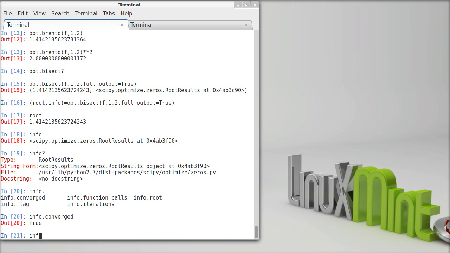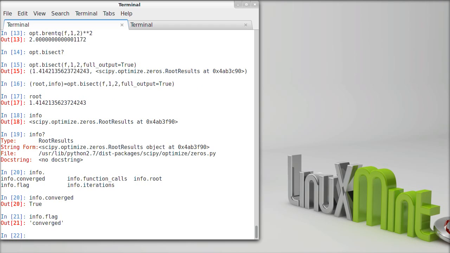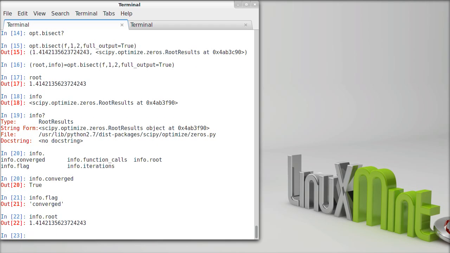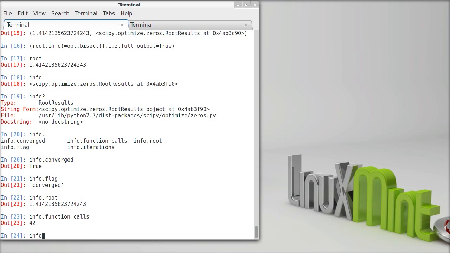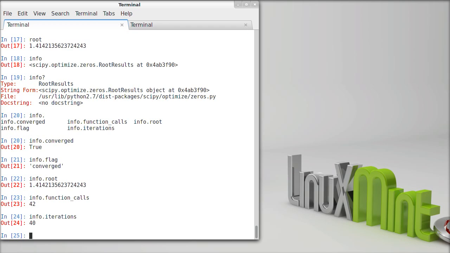We see that there's other things in here, so it's useful to check those. We can look at flag, and, well, what do you know? Flag is converged. So I guess that also tells us that it converged. We can look at root. What do you know? That's also the root. So this object itself contains all the information. What's of more interest to us, though, is the function calls and iterations. This tells us how much work it had to do to get the result to the desired precision or desired tolerance that we asked for.